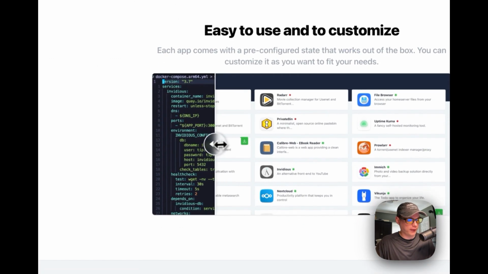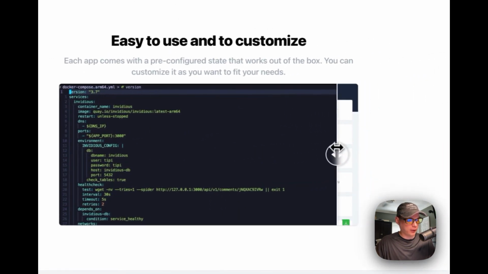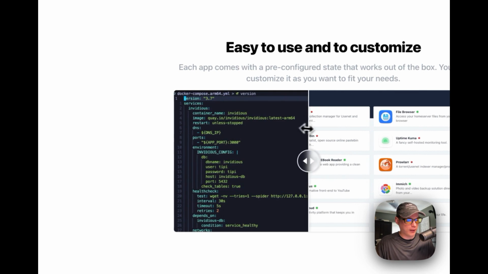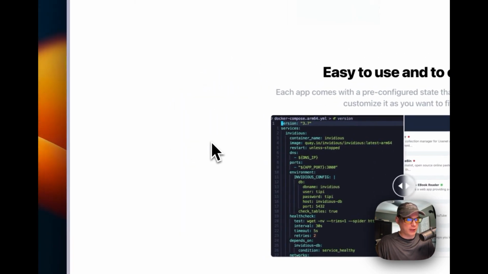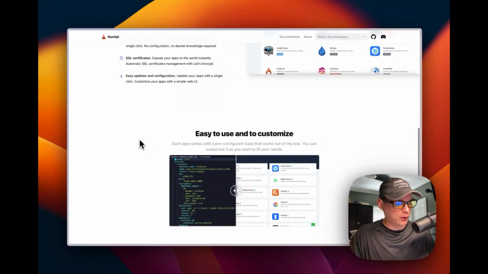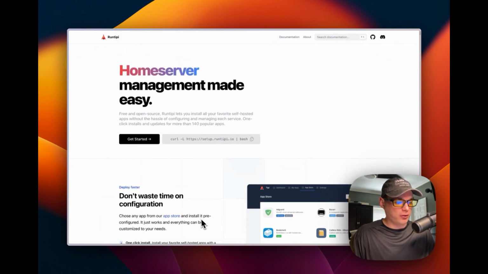So it just makes it to where you don't have to deal with the Docker Compose. You can just use the UI. It does use Traefik in the back for the proxy. So let's get to installing Adguard Home on Runtipi.